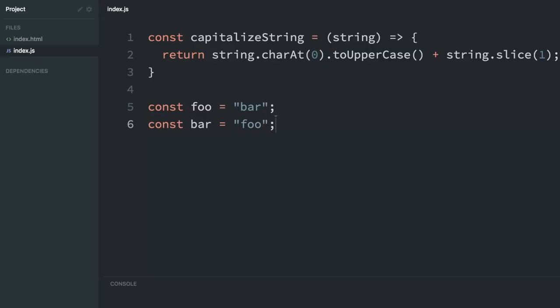I talked a little bit about export in the last lesson, but now I'm going to go into more detail. You export functions and variables from one file so that you can import them into another file. That's how you can reuse different code. So we have this function here. This is a capitalized string function. It actually just capitalizes the first letter of the string and then leaves the rest of the string lowercase.